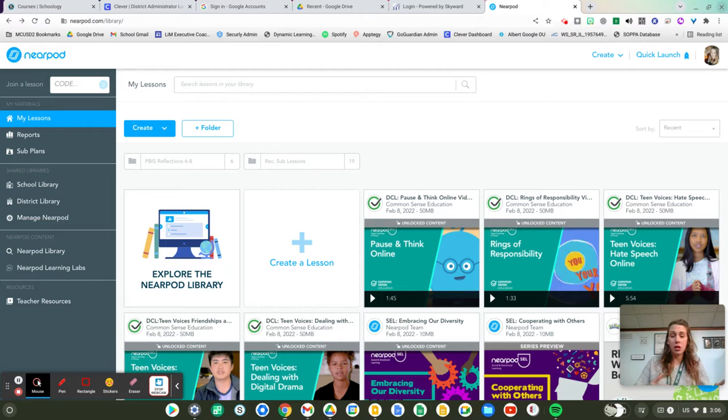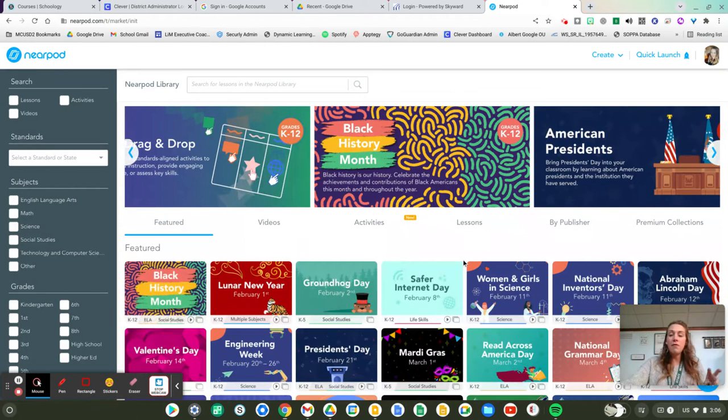So with Nearpod, you can get on through Clever, or you can just go to the Nearpod website and hit log in with Google. That's going to take you to a page like this. But I wanted to show you some of the options that you have as far as content. If you go here to the big button, Explore the Nearpod library, you could click that. It's also right here. And they've broken this down into some different things.